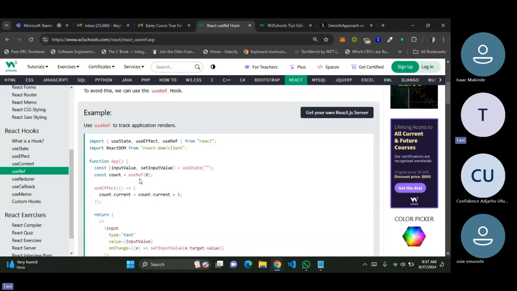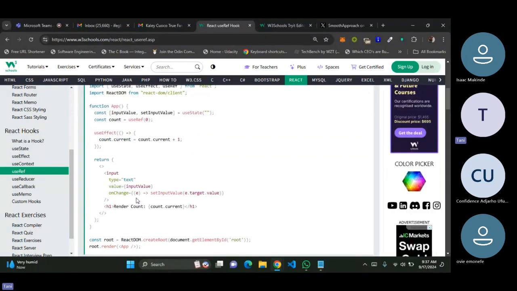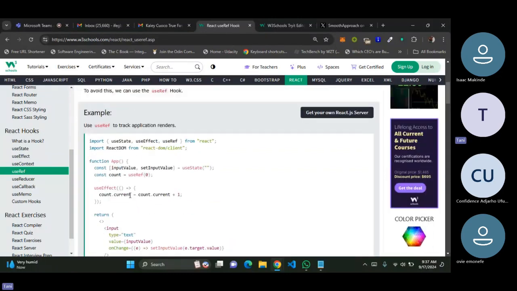useRef returns an object with a value inside called current. We created this state using useState over here. Then to track how many times the application renders, they created a useRef, because useRef does not cause a render. So on every render, the value of the useRef will still be the same, and we can update it as we want. The useEffect is used to track it.